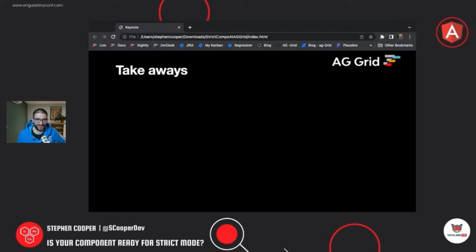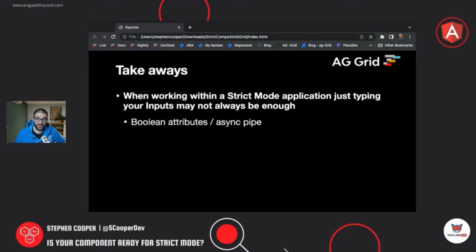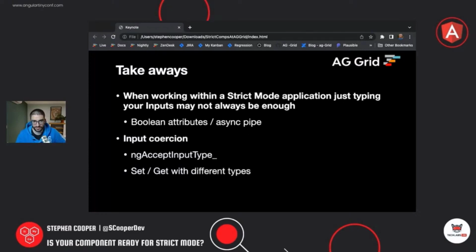So takeaways. When you're working within a strict mode application, just typing your inputs might not always be enough. As we saw, plain attributes, if we want them used as booleans, or the async pipe. And the two approaches that Angular gives us is we can either use ngAcceptInputType, or we can use the setter and getter with different types.